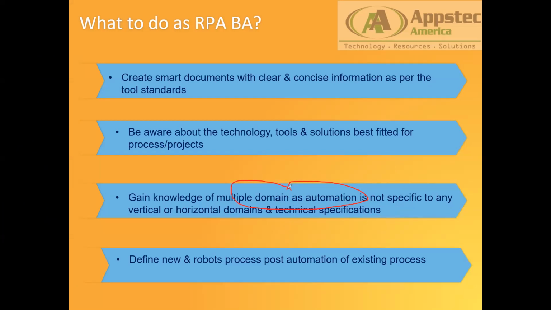Okay, next, define new robots' process post automation of existing ones. Yes, you need to create extensive documentation that would define what my robot does and what the ways are. It's a complete documentation, what we call an SOP, generally a standard operating procedure. This kind of document gets handed over to the client so that they can refer to this document and go ahead and use the robots that are being developed. So post execution, post automation of any existing process, your documentation needs to be created.